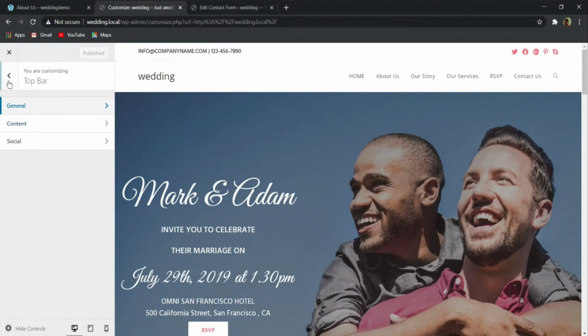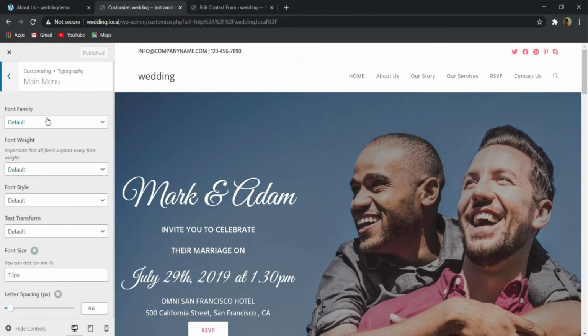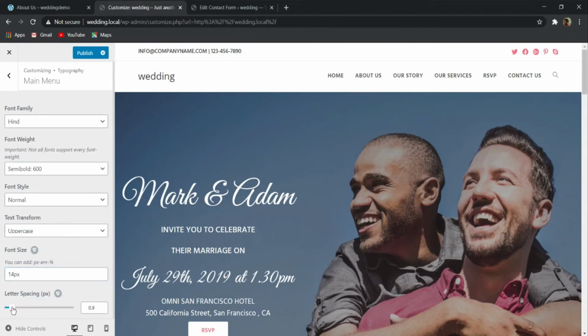Now go back, go to Typography, and again go to the main menu. On this main menu we have to change the font family. I have made the font family Hind. The font weight you can also change; it is 400, but I think 600 will be good. Then I will make the font style normal, and for text transform I will give it uppercase. Here you can see that everything is in uppercase. Now the size, let me make it 14 pixels. And for letter spacing, I think the default 0.6 is good. Now click on Publish.